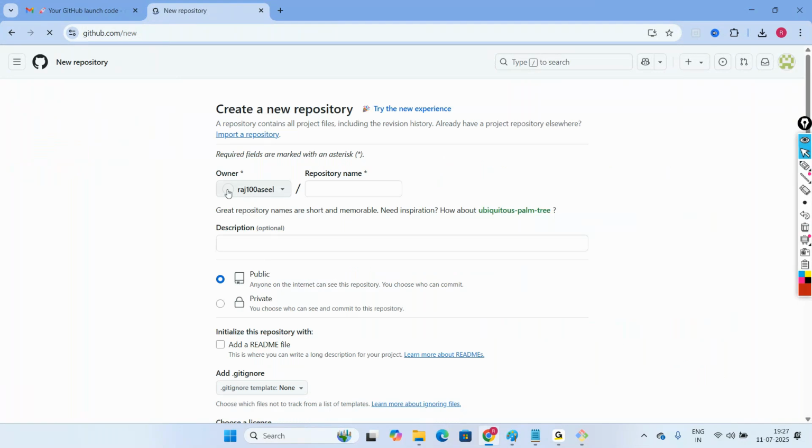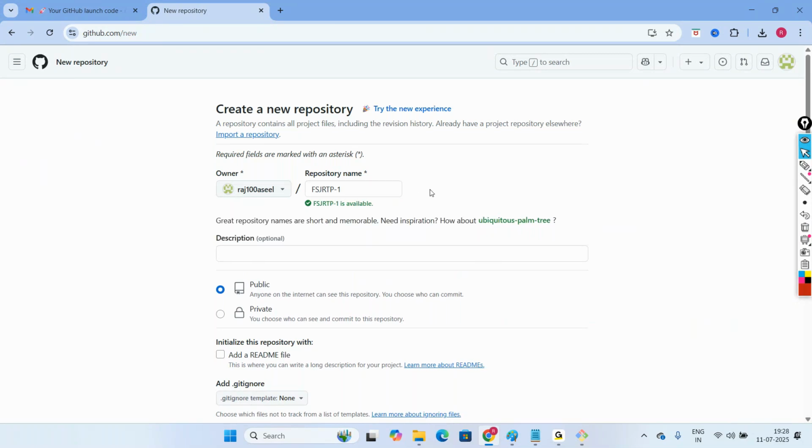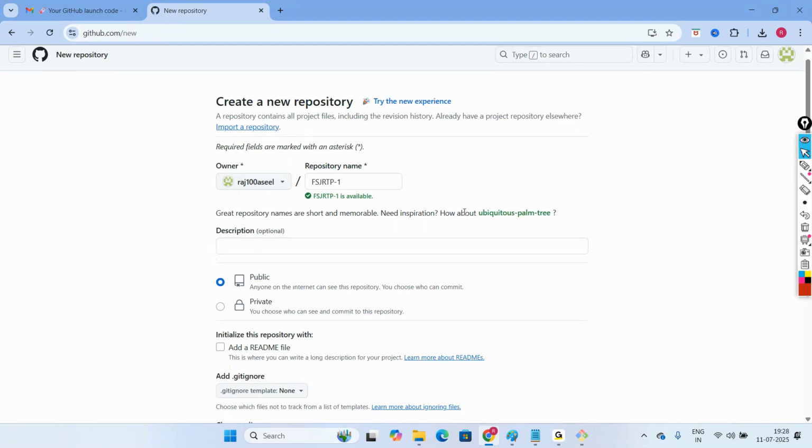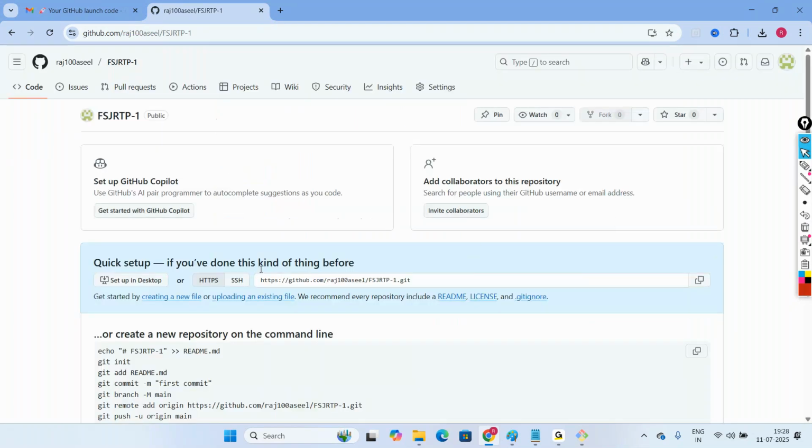Here it's going to show the owner. Whatever username it's taking, it will show here, and then provide the repository name. I'm giving our batch number, full stack Java real time projects. So this is available. Once we give the repository name, anything XYZ, come down and click on the create repository button. That's it. Your repository is now created.